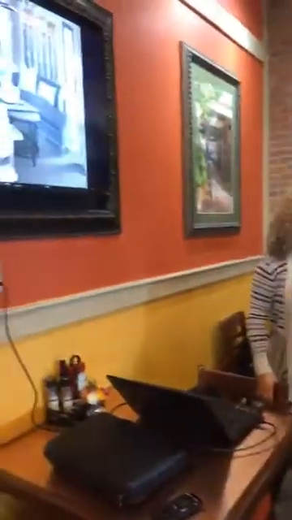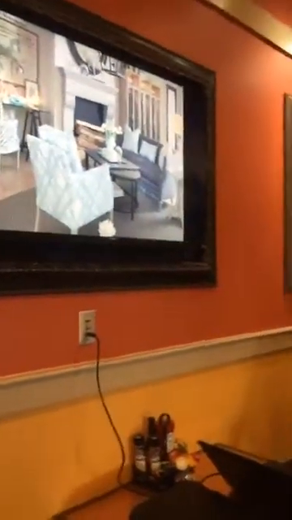Mm-hmm. The wood's bothering him. Well, you know what? The whole time you were talking, I'm looking at that stack of wood. Fine stack of wood. It's a trend, and it will pass, I promise.